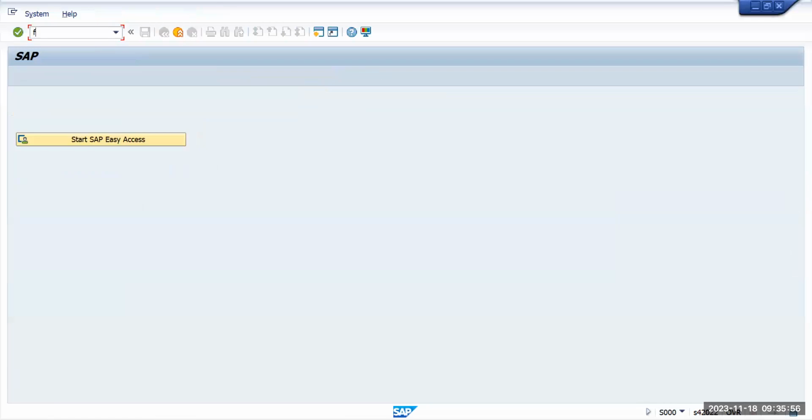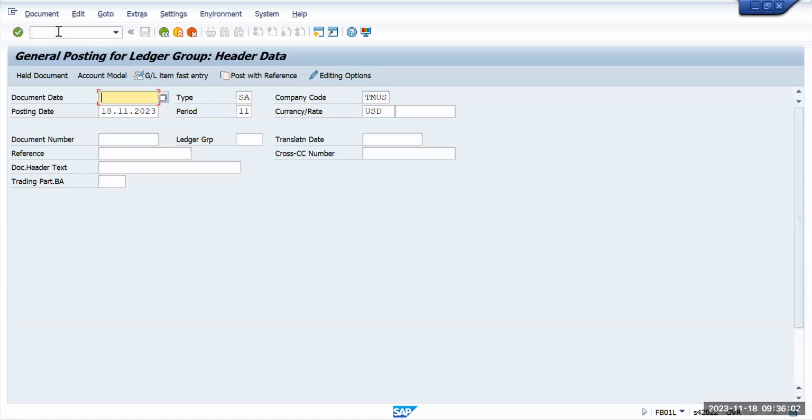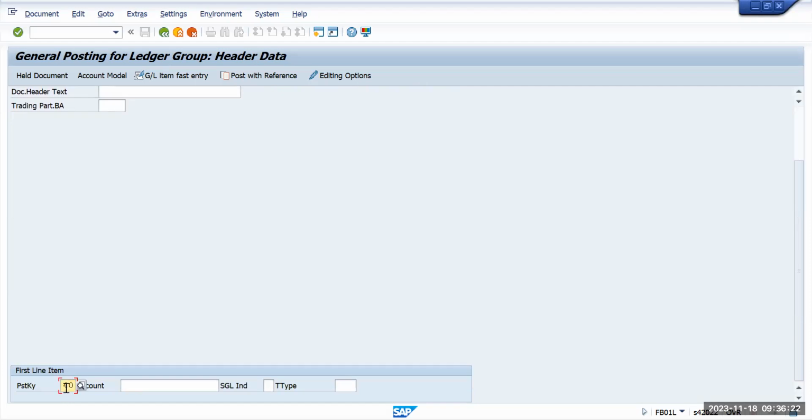Now I will try to post specific to a ledger. FB01L. I will give the same details again here and it is going to be a DR. Tata Motors US and ledger 0L. So I'm just giving a 0L ledger. Try to give the same details, 21 and give the customer account, press enter.